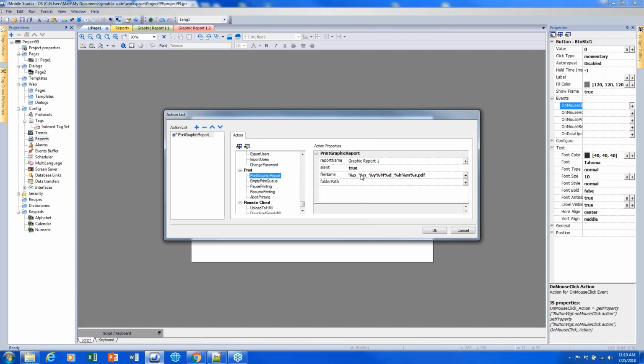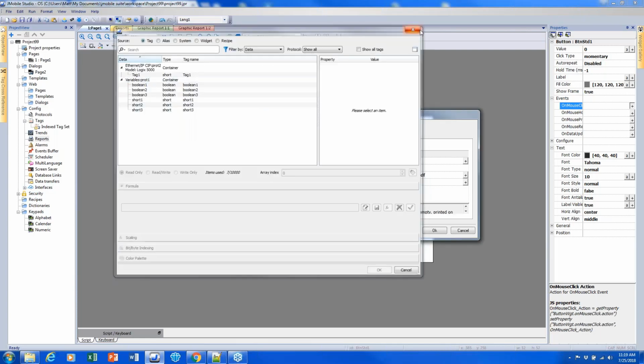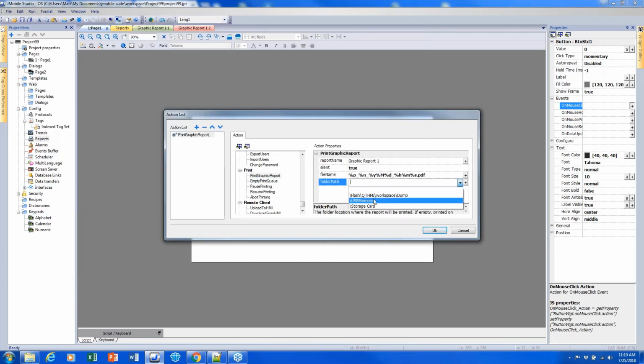You select the file name. This is again the time. You could make it something else, but if you make it something else, it's just going to keep overwriting. If you just call it report 1, the next time you generate the report, it's going to overwrite it. So that's why it's always defaulted to be the date. And the folder path, you can just type in something like USB memory, or you can even make this the value of a tag in case you want it to be changing. It's sometimes saved to USB memory, sometimes saved to somewhere else.